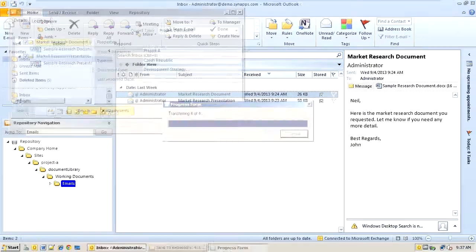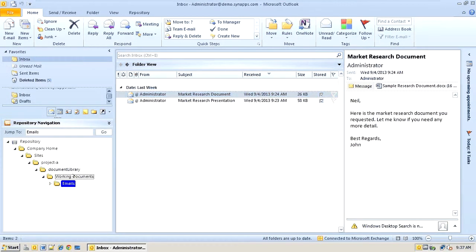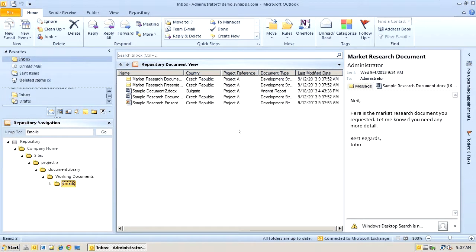And now I can see the documents are in the Project Emails folder in the repository. I can sort by any of the properties if I want to group or find documents in a folder.